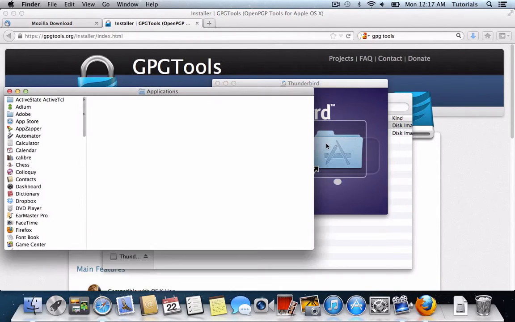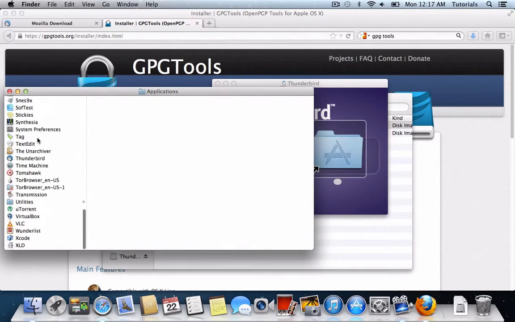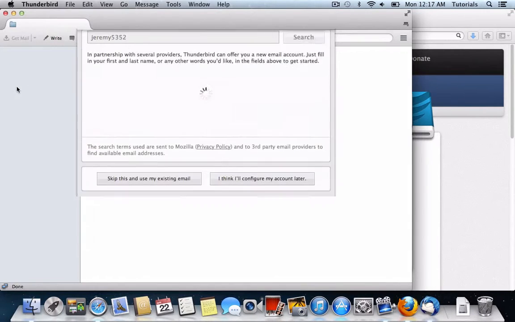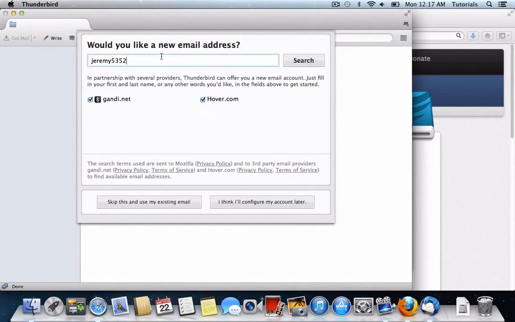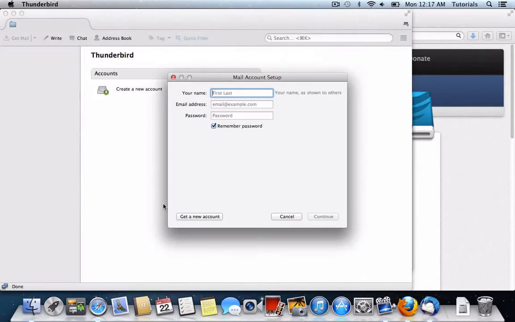Once it's there, users can open up their Applications folder, scroll down to the T section and find Thunderbird, and double-click it to open. It'll ask if you'd like to create a new email address, but you can say skip this and use my existing email.